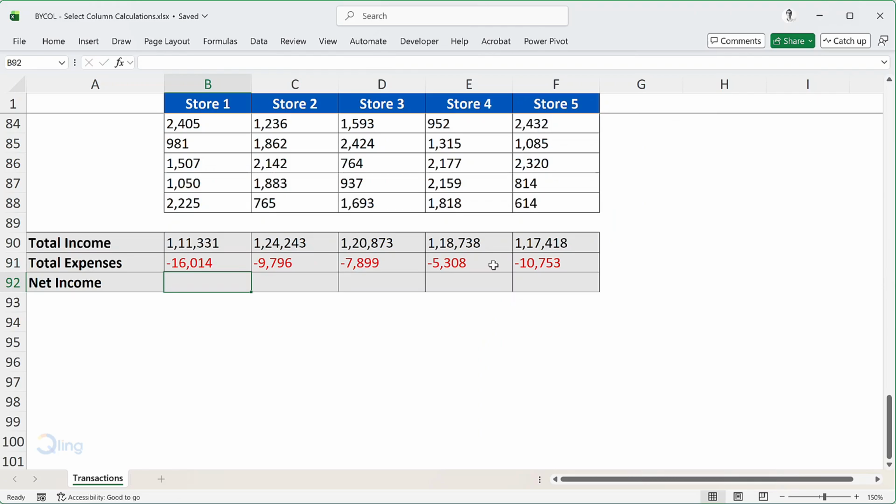The calculations for net income are simple. I'm just going to add the total income and total expenses. Why add and why not subtract? It's because the values in total expenses are negative, therefore we add. B90 hash so that it includes the value of all the incomes, plus B91 hash so that it includes the values of all the expenses. And that's it. So that's how you use BYCOL for performing the same operations across a set of columns.